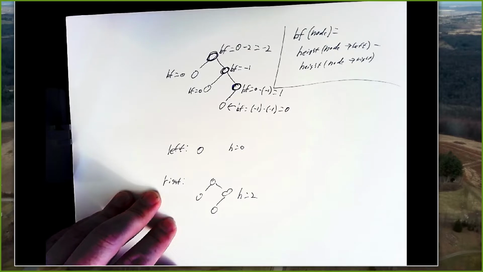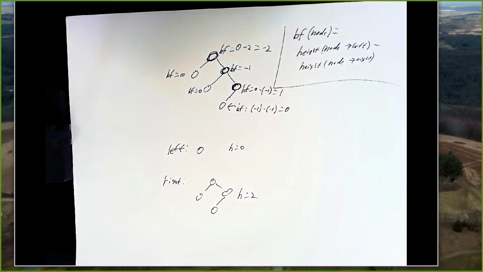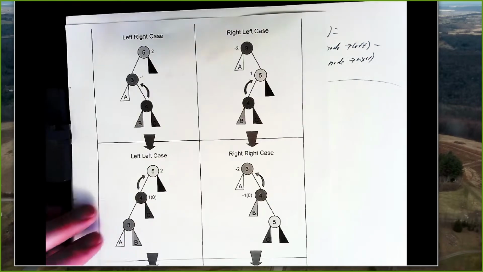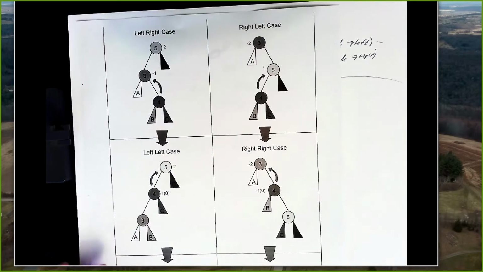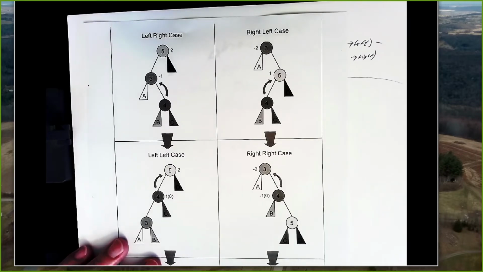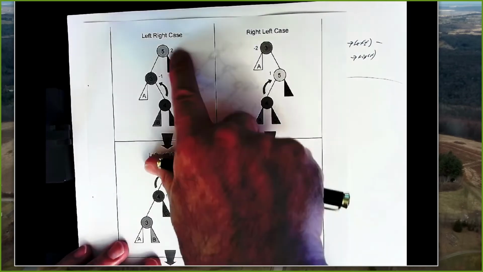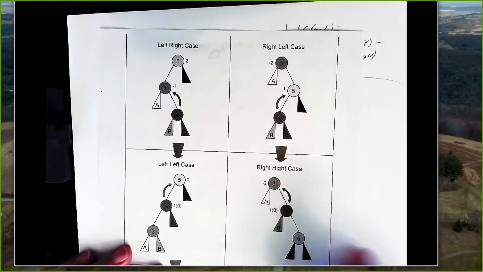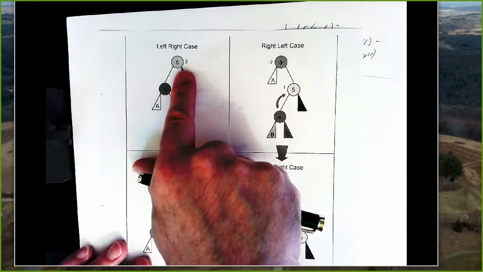All right, so what do we do about this? We need to make some kind of adjustment to the tree. So there's a table that I have, a chart, that shows 4 situations in which a tree can be unbalanced. And this is assuming a tree is balanced to begin with, and now you've added 1 node. And these 4 cases are differentiated by the balance factors of the nodes, looking at the first node that has a factor of 2 or -2.